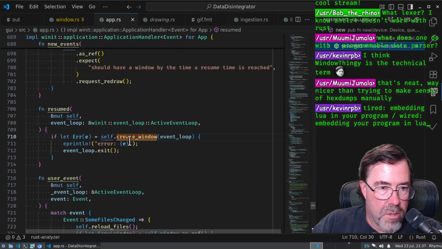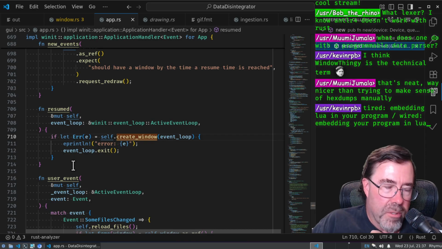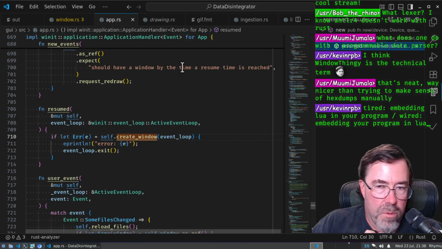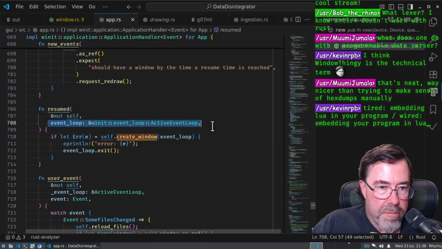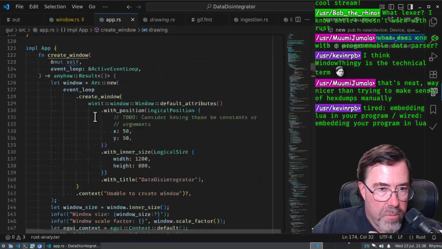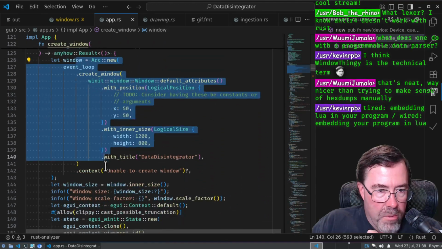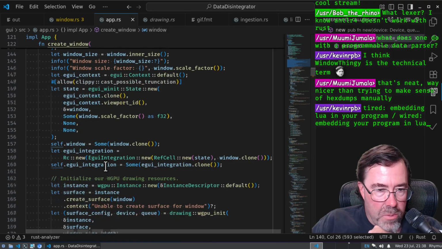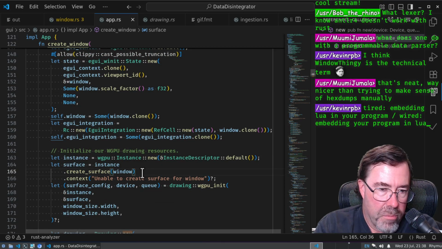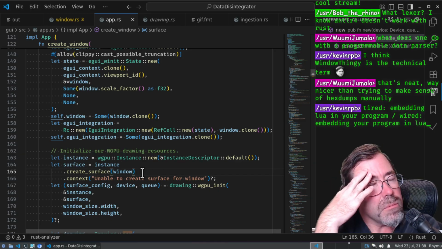Create window is called when our app is resumed, right? So in our event loop, we'll be told that the event loop is resuming our app, and then we're free to create a window because we get the event loop out of that. We create the window, and now that we've created the window, we can also create a surface for that window, and this takes an immutable borrow of the window handle.